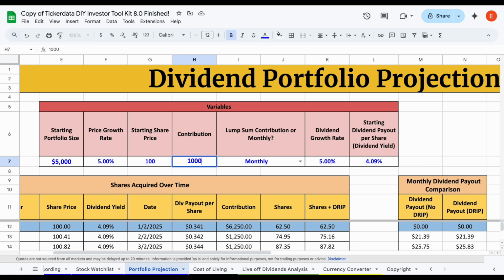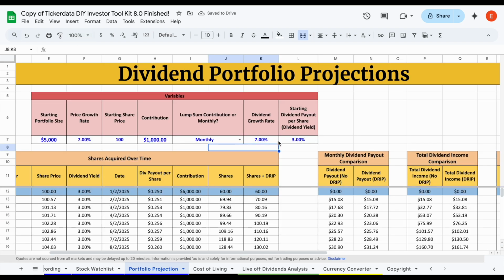I'll hit enter. And then what we want to do is plug in the starting dividend yield for our current portfolio. So maybe in this example, it's about 3%. And then we want to plug in a price growth rate and a dividend growth rate. These are just growth rate projections that you're going to have to decide on your own. If you're someone who's a high yield investor, then maybe you expect a lower dividend growth rate. But if you're someone seeking out more growth, more dividend growth, maybe you expect a higher dividend growth rate. So in this example, we'll go with 7% price growth and 7% dividend growth. And once we've plugged in all these different factors, again, our model is going to automatically update.